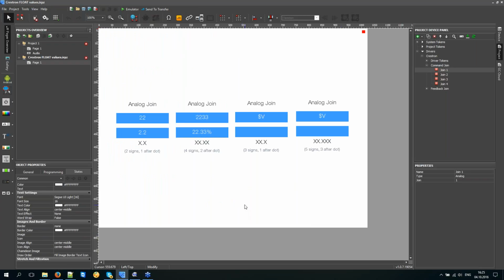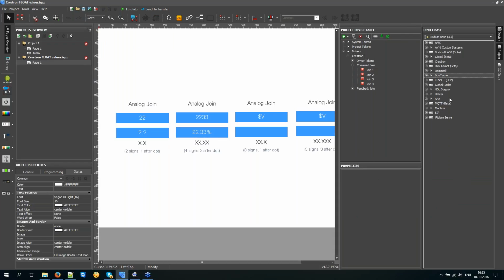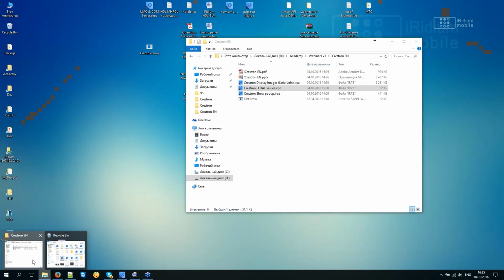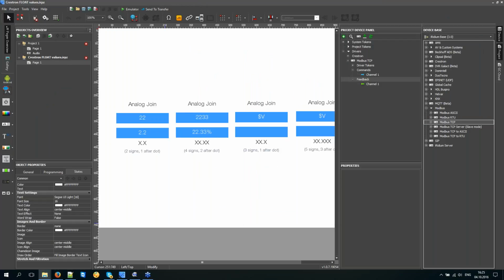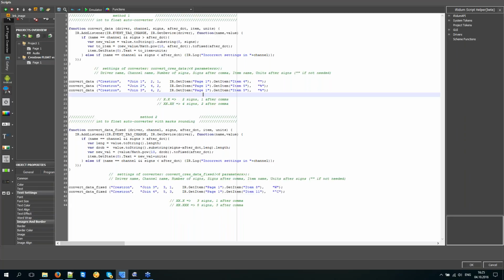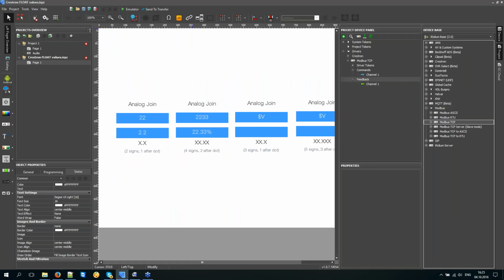I have an idea how to show you how it looks in real life. For example, I can add Modbus driver. I have a simulator of Modbus PLC. It just will be the same if we use Modbus or Crestron or other driver. This function, this converting function, is absolutely universal. You can convert with it any analog value to float value.